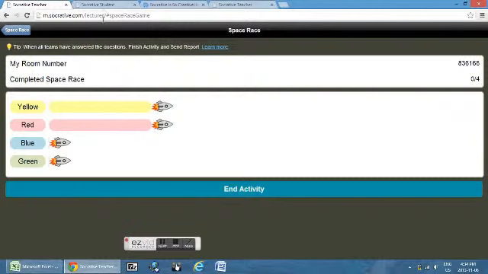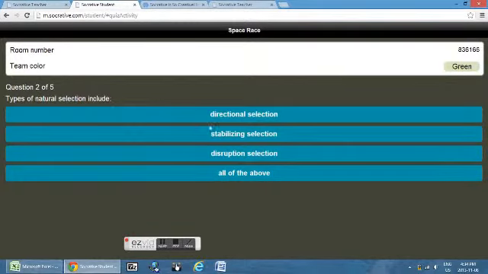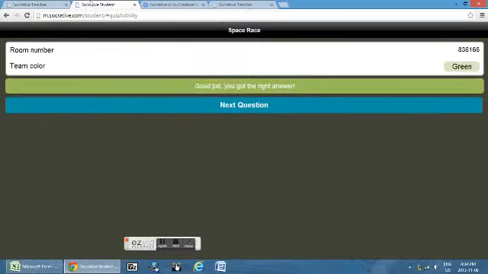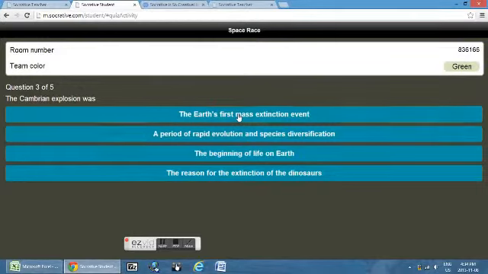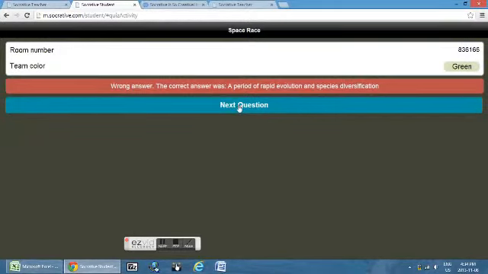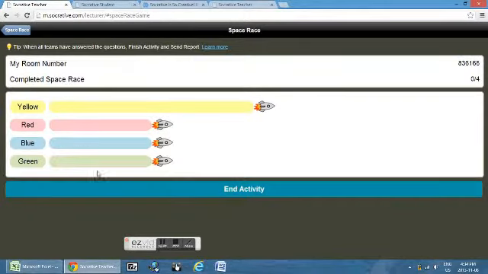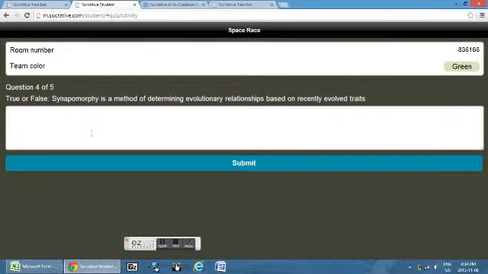And here we see the first 2 teams have answered at least one question correctly. Here the green team will select the correct answer, and we can see it only takes about a second or 2 for it to be displayed on the screen. Here we see a wrong answer, and on the screen the wrong answers won't be noted, only the correct answers.